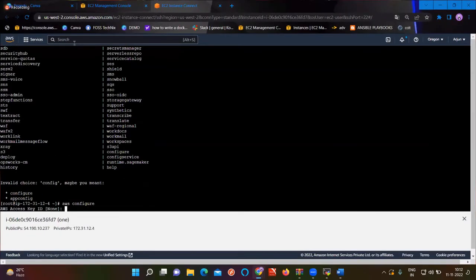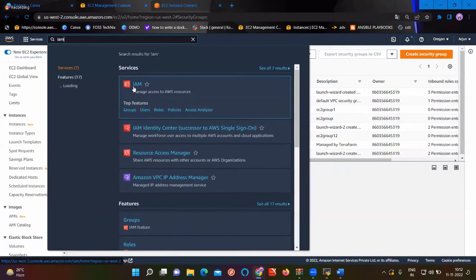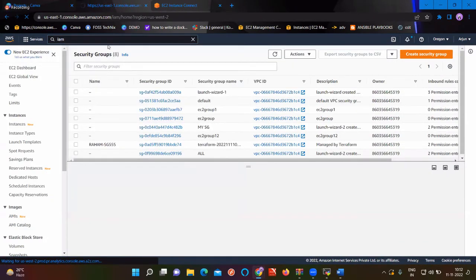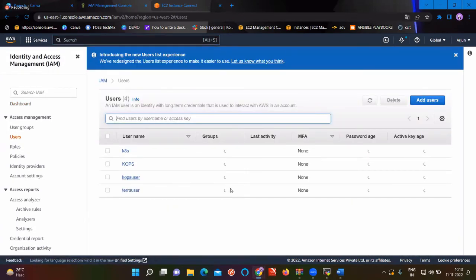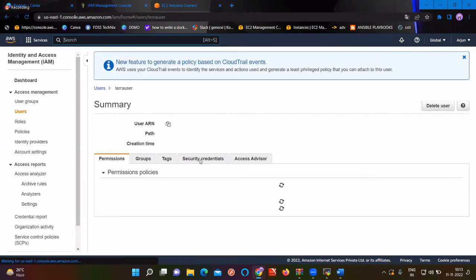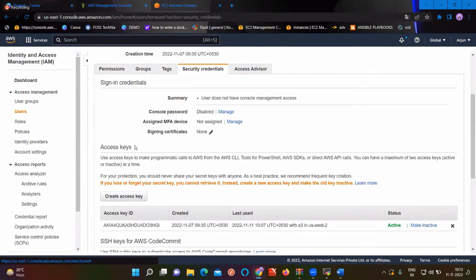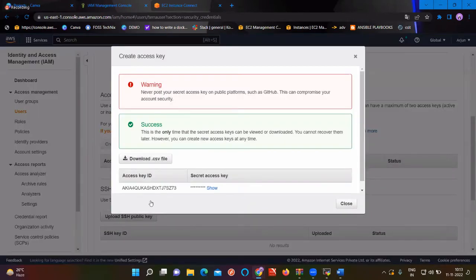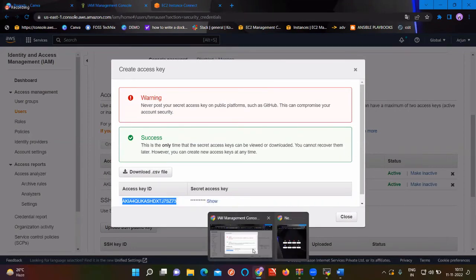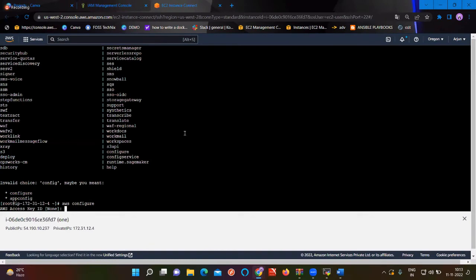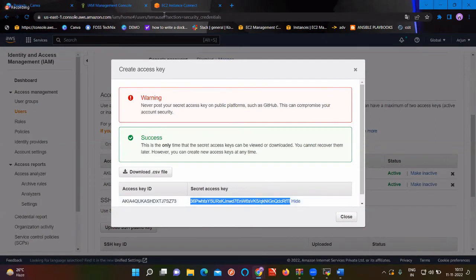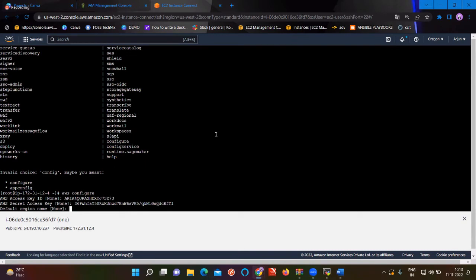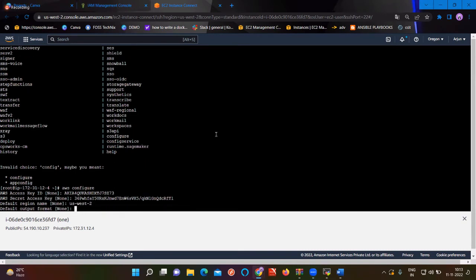So go to IAM. Go to IAM user. Here you have Terra user, right? Lastly we have created it, so use that credential. We have credentials for the Terra user. Security credentials. Create access key and secret key. Copy this one, go here and give it here. After that, we need to give the secret access key. So copy this secret access key. And region is us-west-2. Output is table.